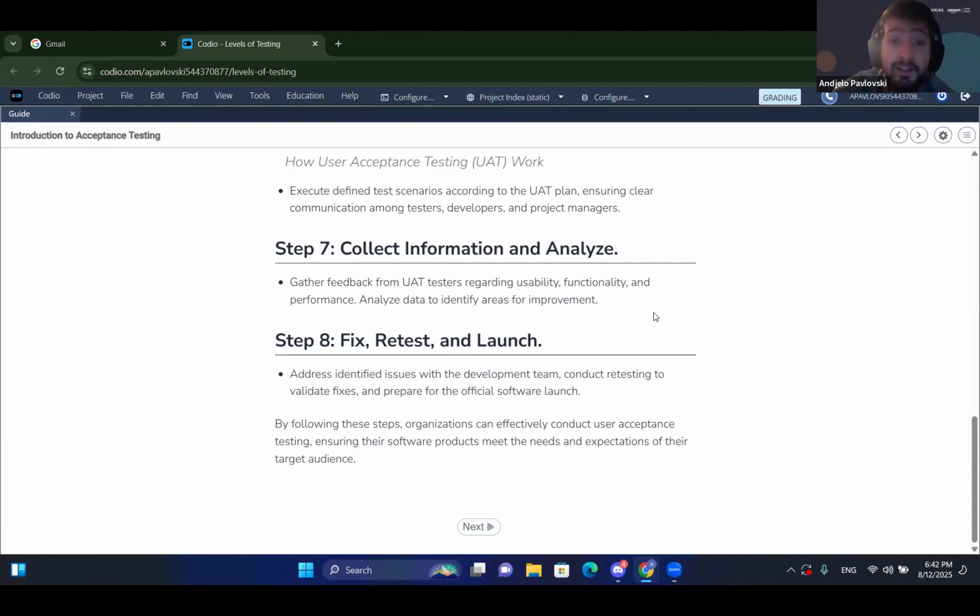Finally, fix, retest, and launch. Address the identified issues with the development team. You get what needs to be covered. This doesn't necessarily mean that these issues are bugs or defects. It could also be some constructive criticism that needs to be modified. That's why I mentioned this could tie back to one of the integration or component tests that would need to be modified, because maybe some of the users are not satisfied with the specific interaction between two components. So it could occur at any stage. Fixing, retesting, and making sure that everything is all right afterwards is the final step, meaning that the product is ready for launch.